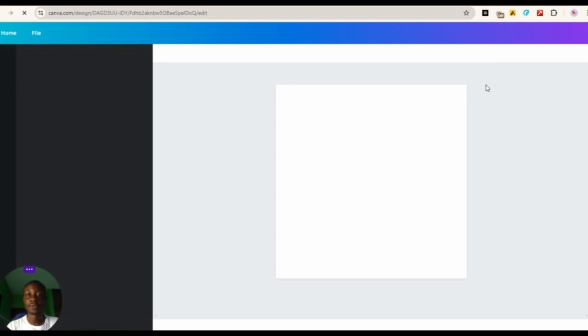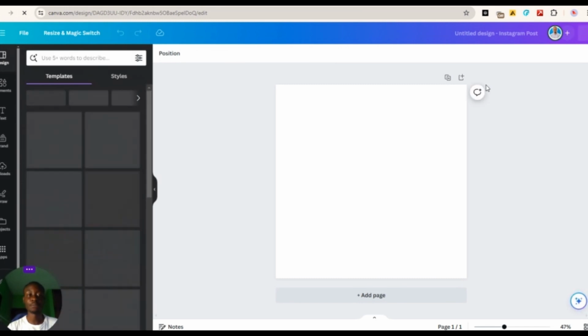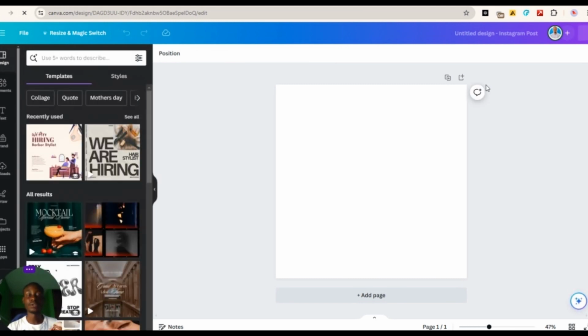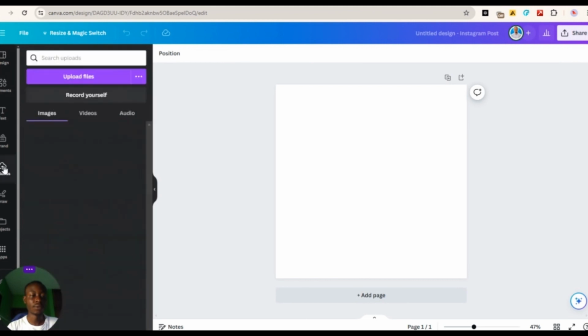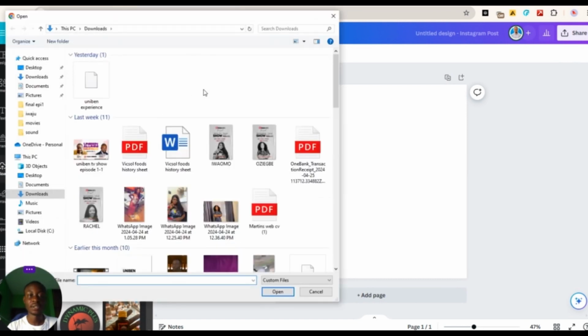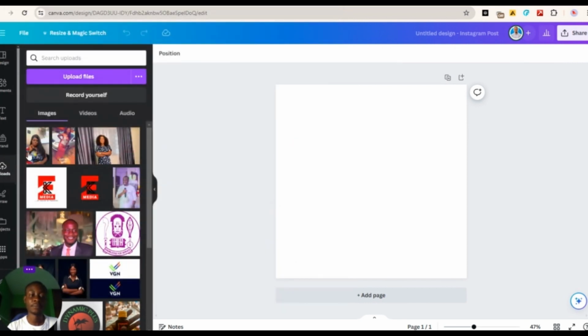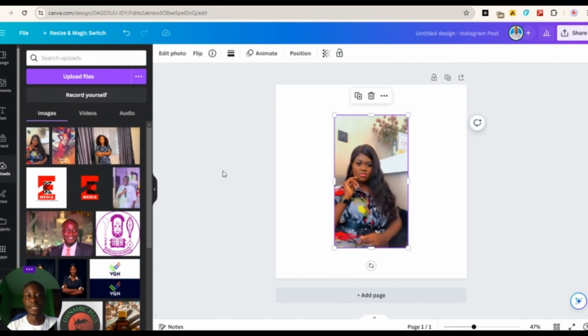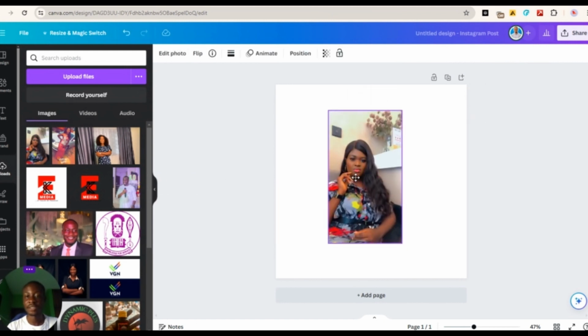Click Instagram post. Then what you will do next is to import the picture into Canva. To import the picture is very easy. Just click on upload, then click on upload file and select the picture from wherever it is on your system. So I've already uploaded the picture on my Canva, so as you can see, this is it.